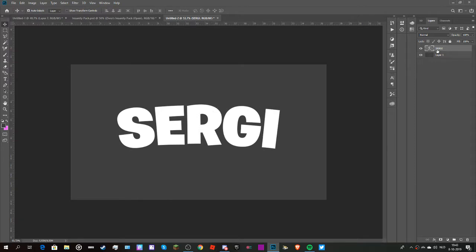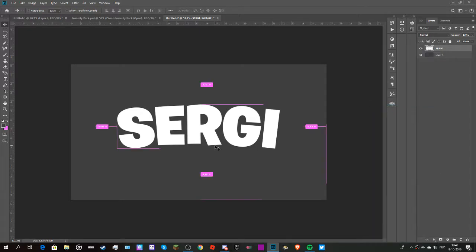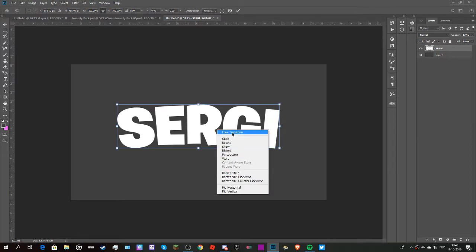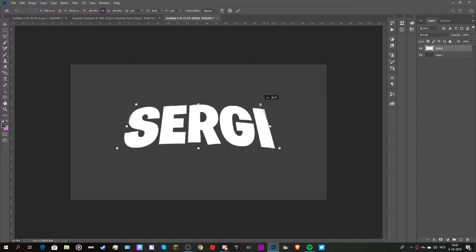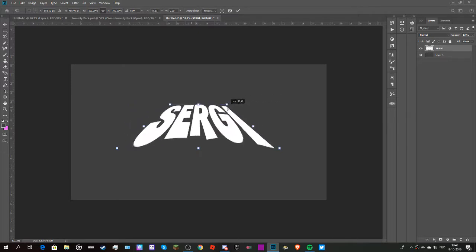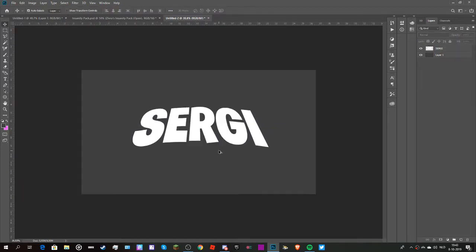Now you want to rasterize it, press Ctrl T, right click and click on perspective. Pick the top right corner and drag it to the left, like the Star Wars intro, like it's coming in. Like that, I like that.